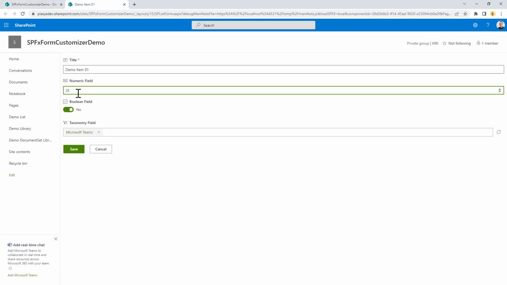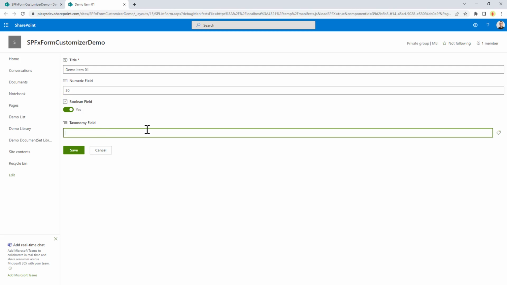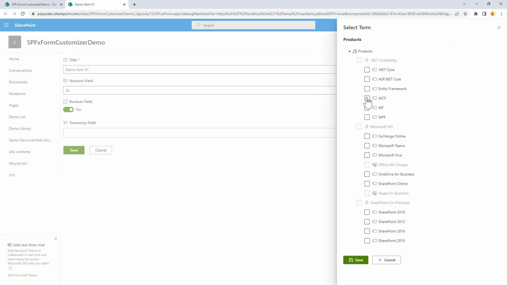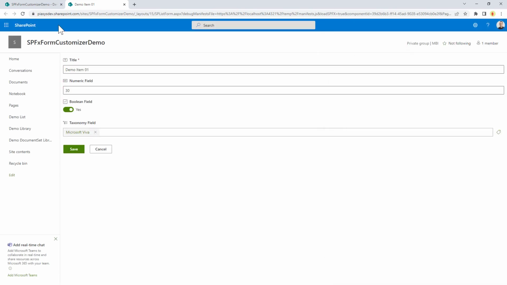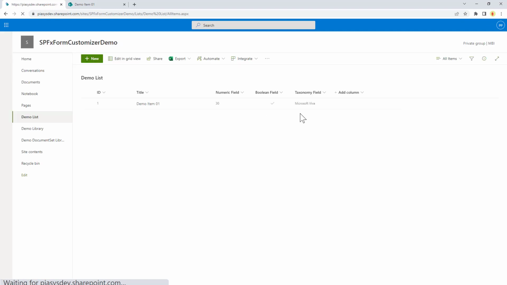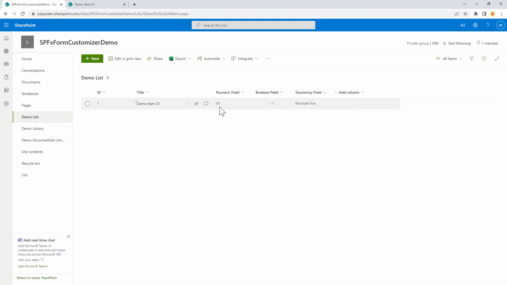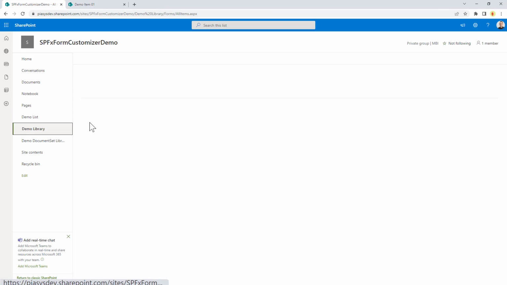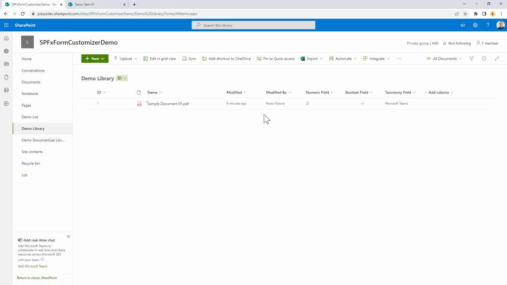And as you can see, if I update this numeric value, for example, from 25 to 30, and I change the term selected right here with Microsoft Viva, and I save my item, I can go back to my list and I will see that automatically, or by refreshing this page, we will see the updated value for the taxonomy field and the updated value for the numeric field. Now we can do the same for the library, where we have one document with this property.